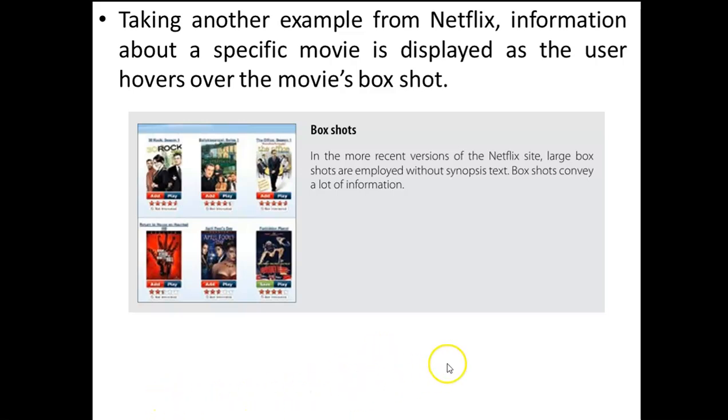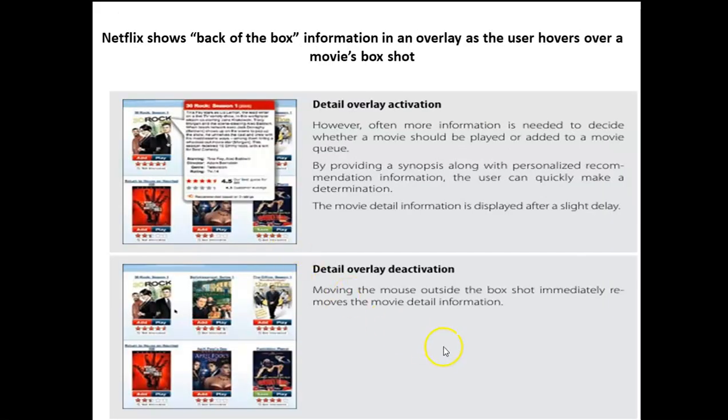Taking another example from Netflix, information about the specific movie is displayed as a user hovers over the movie's box art. In the most recent version of Netflix Lite, large box arts are employed without synopsis text. Box art conveys a lot of information. Netflix shows the back of the box information in an overlay as the user hovers over a movie's box art.